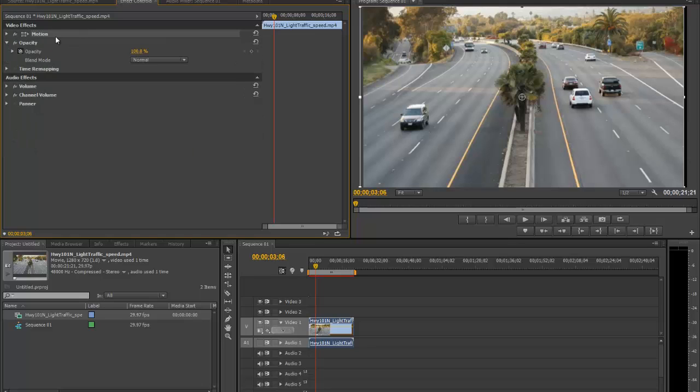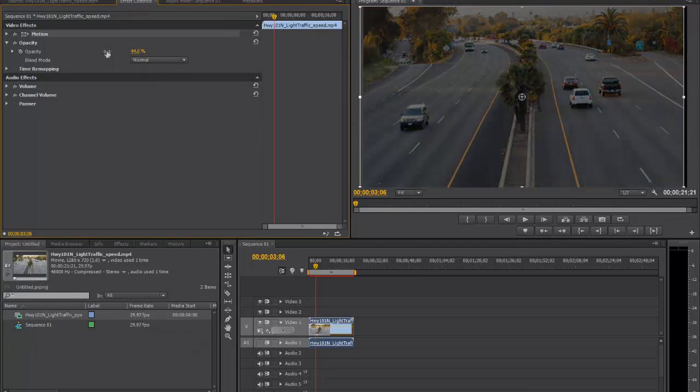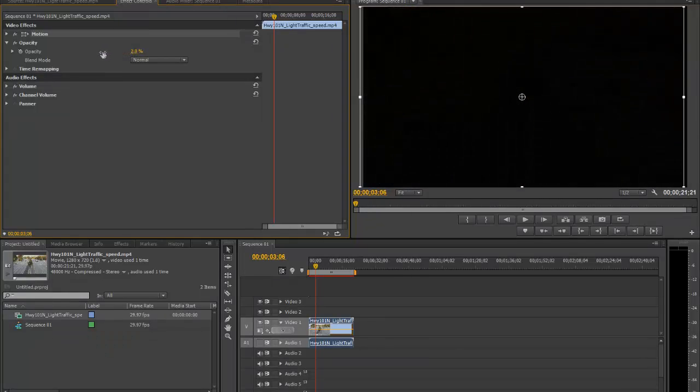Now, the opacity basically refers to how much you can see through this clip. So, by default, it's 100, which means you can't see through it at all. But as I lower it, it actually kind of fades a little bit because underneath it is just black. So, as I make it more and more see-through, and I lower the opacity, you can see the background better.